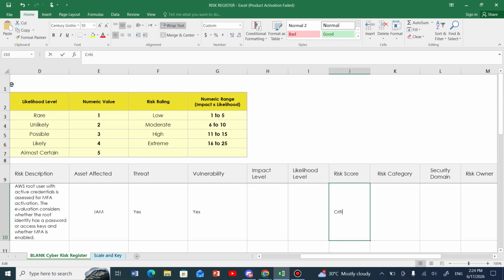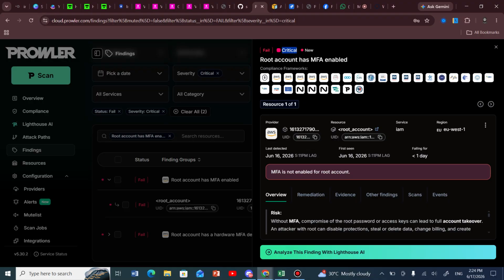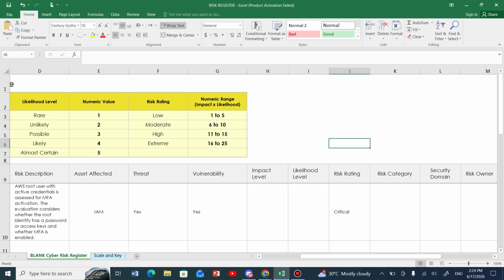Now, for your physical assets, let's look at a case study. I'll show you for physical assets. Threats present, vulnerability present. Impact level, these are not defined, but the risk rating is critical according to Prowler. Now, risk category. What category does it fall under? We have third-party risk, insider threats, access control, and so many other categories.